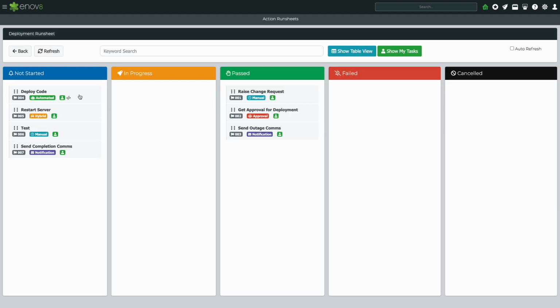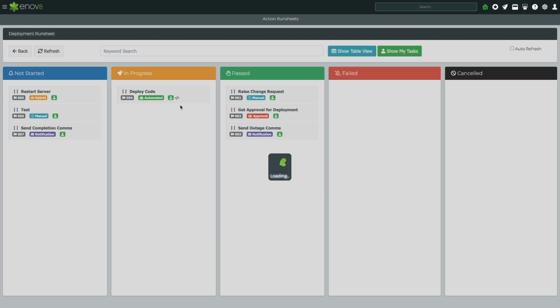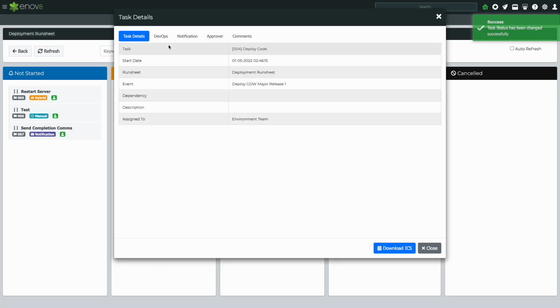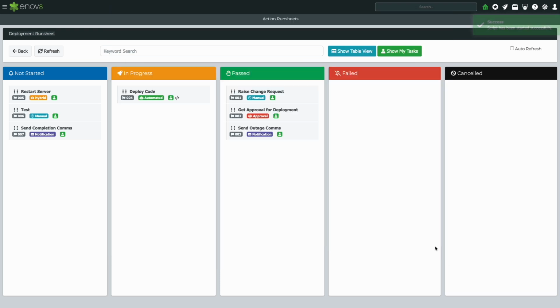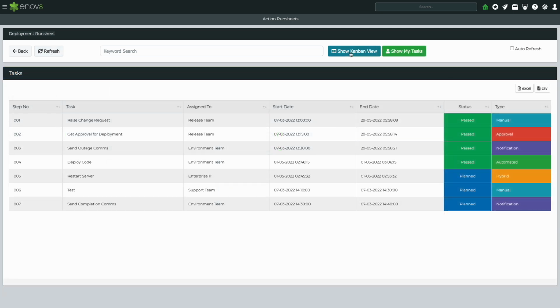When it comes time to action a run sheet, users can manage their run sheet task via a Kanban where tasks can be dragged between statuses and, if applicable, run a DevOps script. Once completed, the task will be automatically moved to the corresponding passed or failed status, and tabular-style views are also available for managing run sheets.